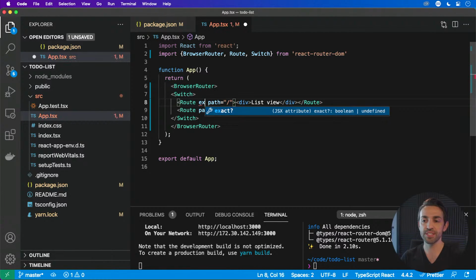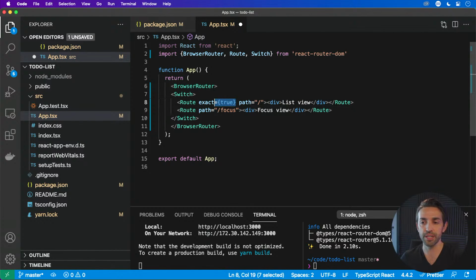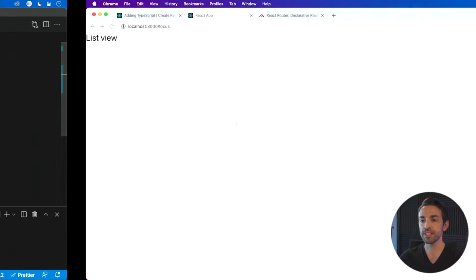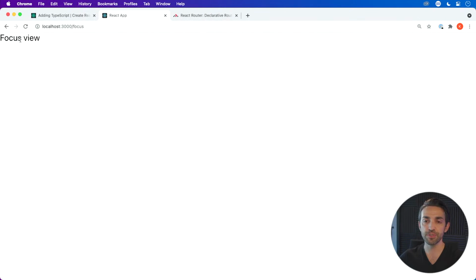I want to match this exact path. You can do exact equals true, or a shortcut in React and JSX is that you can just put the attribute name if you want to mark it as true. So we're going to match on only this exact path. So only when it's exactly the home route, that's when we'll do the list view. Otherwise, it will fall below to the lower routes to try to match those. So if I save this and go back here, now /focus is matching on our focus view. That's exactly what we want. So that is a nice start.